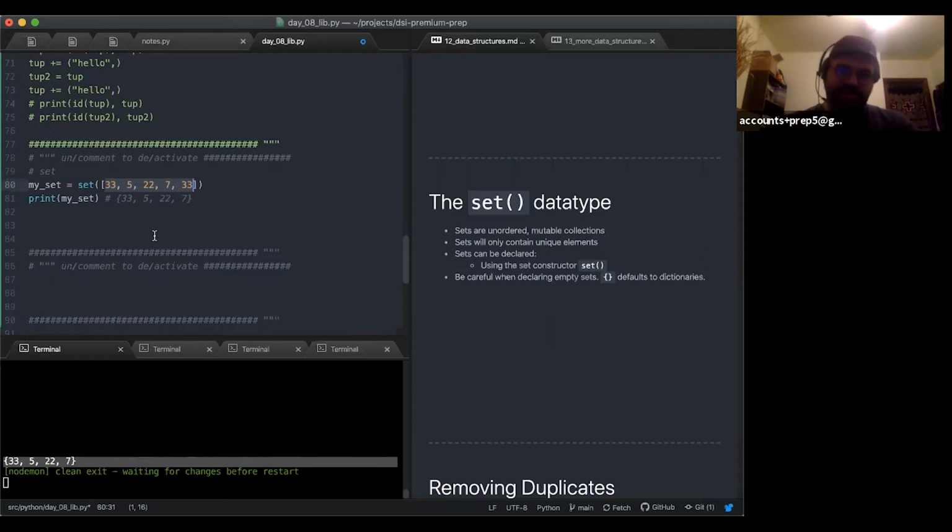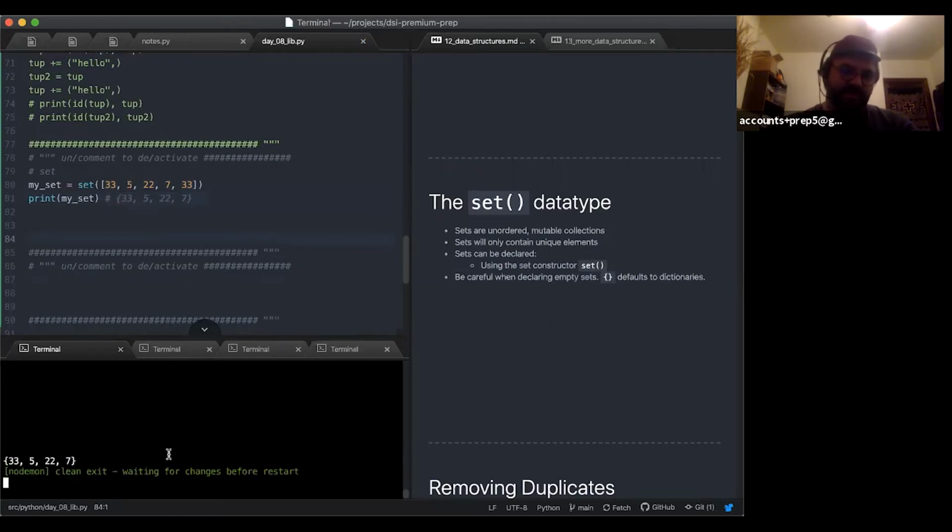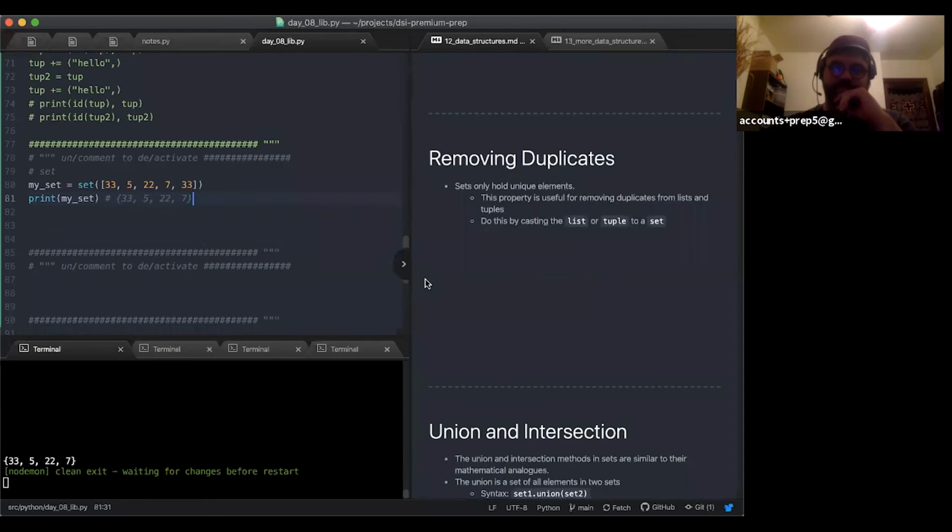Unordered, we are getting the elements back in the same order that they went in the list. And for a while, I was getting sorted sets. Maybe that was in Replit. Anyways. Cool.